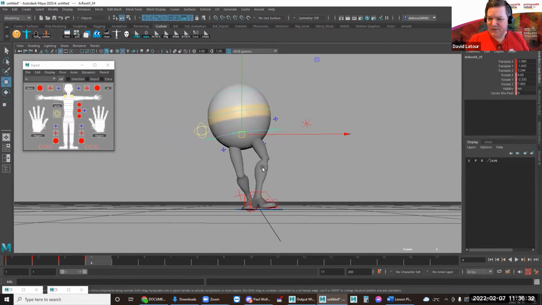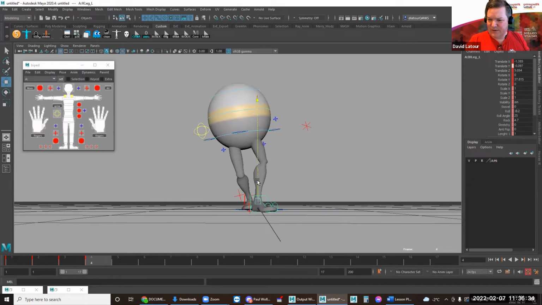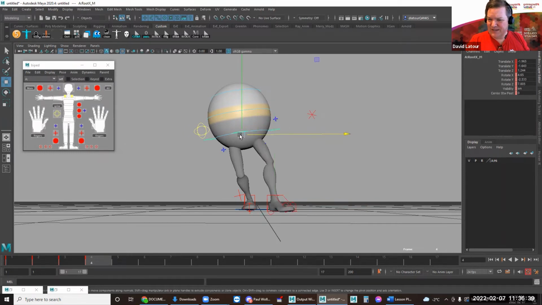Rotate, and he doesn't need to be quite so far forward. Let's grab this guy, get him down on the ground like so. I'm going to get him out just a little bit further there. There we go.